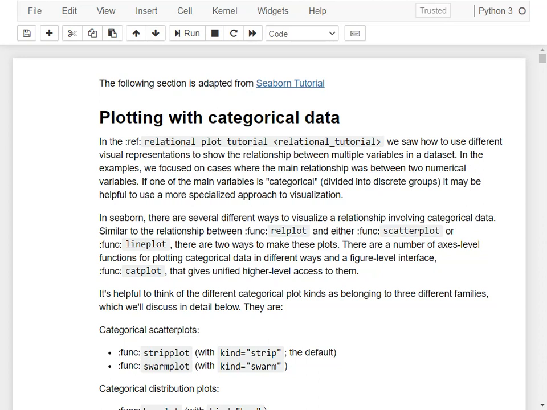Seaborn also offers a custom function name for each one of these different types of graphs. This enables us to use the general function and then fine-tune the kind of plot, or if we're kind of settled on what we want to do, we can immediately use the categorical plot that we want to visualize.